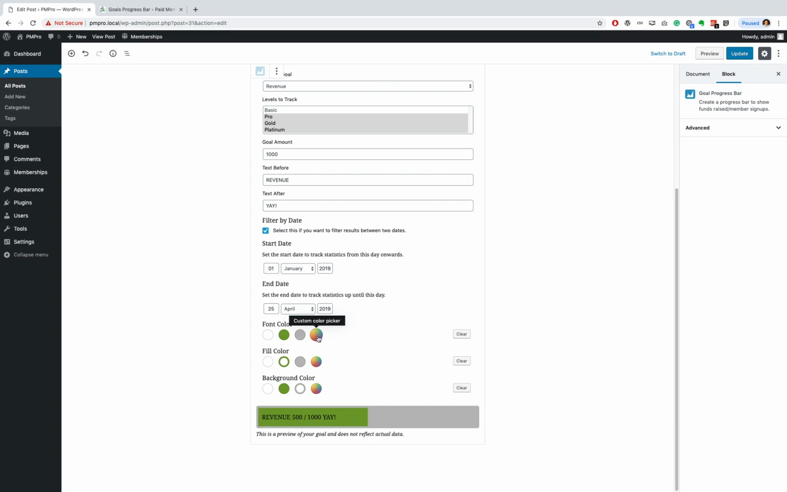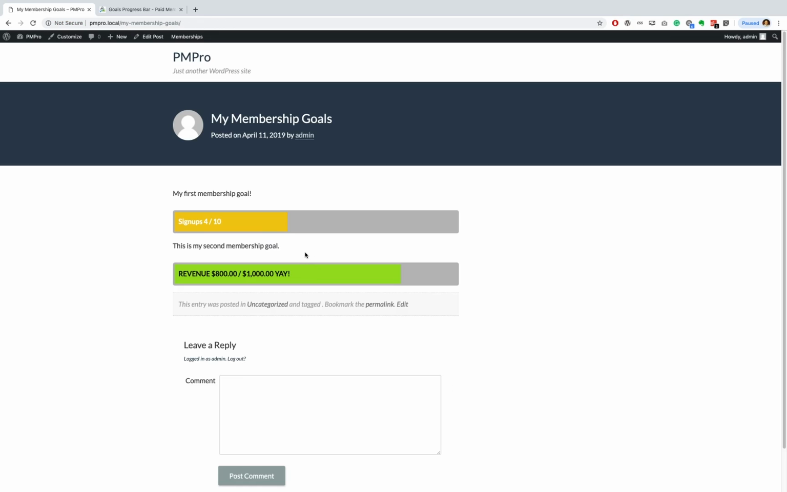Since we're dealing with revenue, let's give this progress bar a nice green color. Once done, update your post and view it. And there we have it, our two goal progress bars.